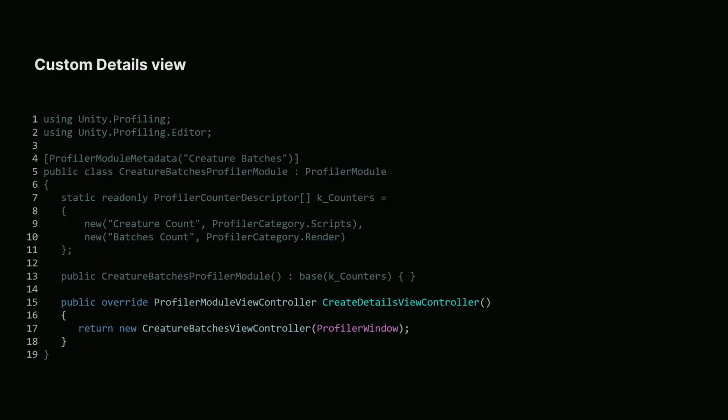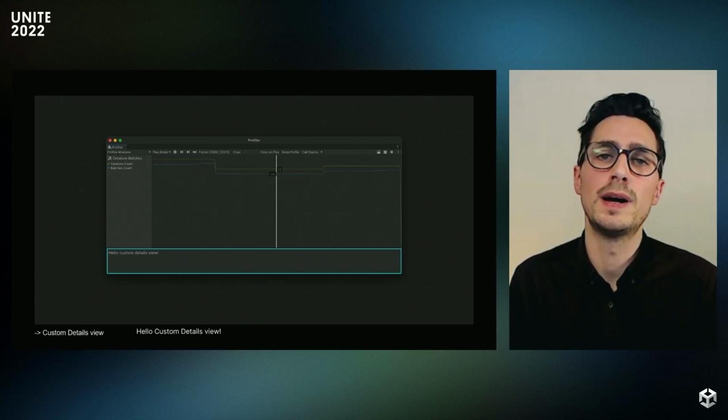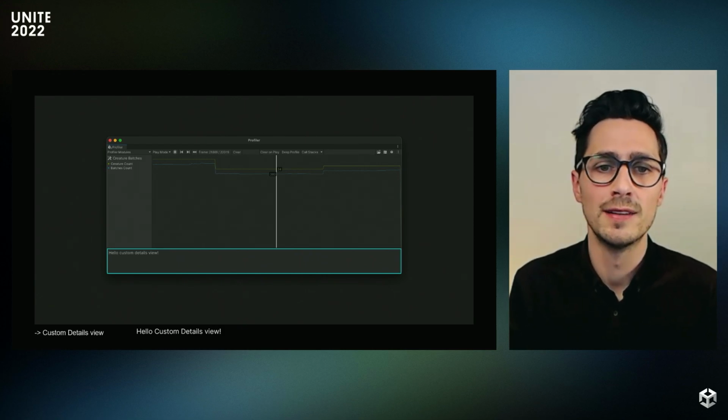As mentioned before, we do this by overriding the createDetailsViewController method in our module. And in it, we return a new instance of the view controller that we just created, passing in the module's reference to the profiler window. And here you can see the custom details view that we just made, containing a single label. Hopefully, this illustrates the flexibility you have to provide any appropriate visual element hierarchy here, and ultimately to draw the visualization that best conveys the story of your data.